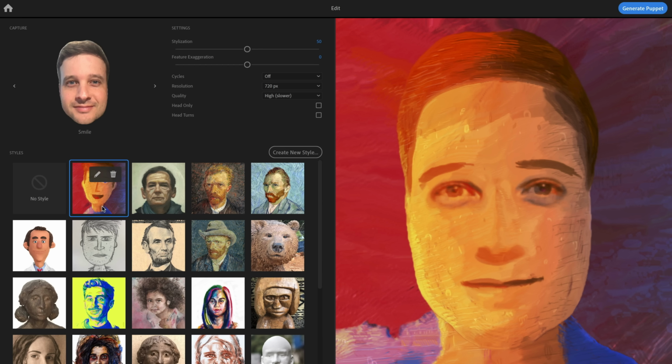Now this style is going to show up in my list, and it will be immediately applied to whatever face I have loaded up. So that's looking good, but if I did want to go back and adjust, I just hover over, click the pencil icon, and I'll go back into those edit style steps.